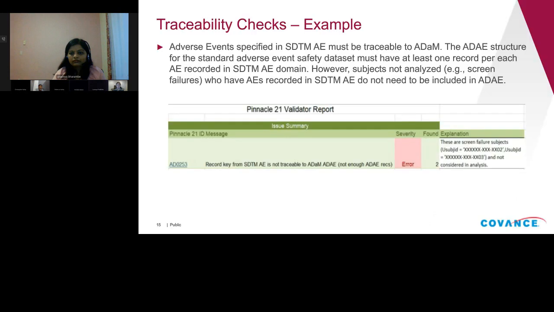So here is an example of AD-AE validation. All adverse events in SDTM AE must be present in the AD-AE dataset. There are some exceptions, like screen failure subjects, which can be excluded if they are not needed in analysis, and that explanation we need to add into the reviewer's guide.